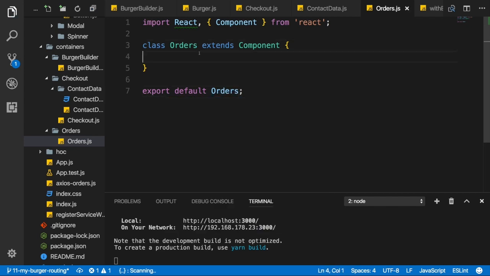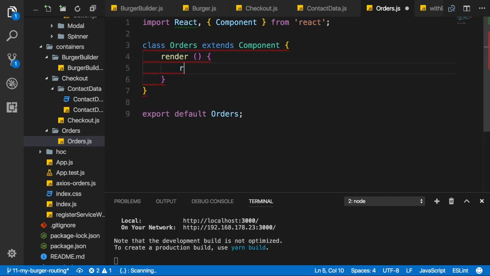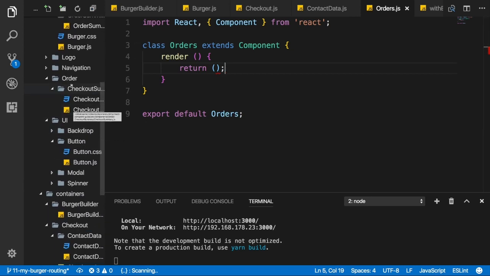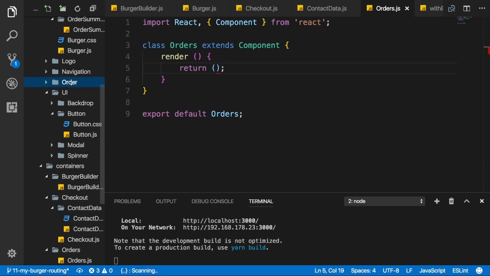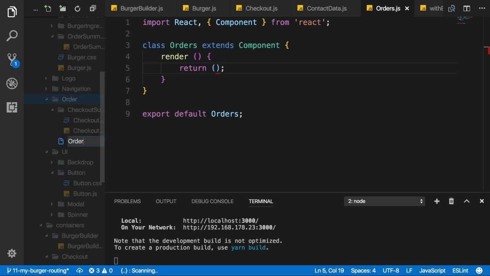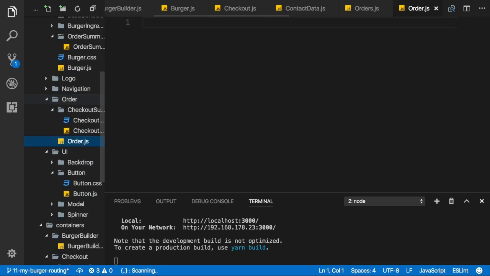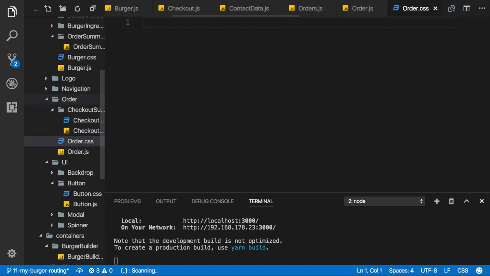as the default. Now in there, we obviously will have a render method where we return the JSX for this component. The question, of course, is what do we want to render in there? I want to output my orders in this page, obviously. For that, I'll create a new component in the order component folder, the order component itself, order.js and order.css.